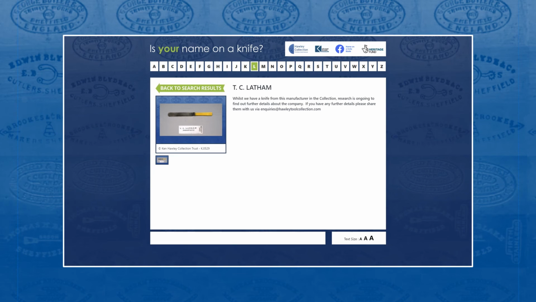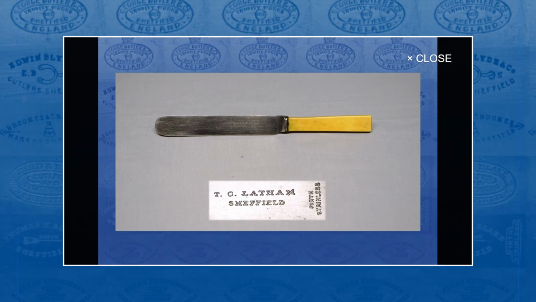As before, you can display a full page image by clicking on the larger image to the left. This reveals a picture of the knife in the collection, along with a detailed image in the inset of the knife maker's mark on that particular knife. Where we have an exemplar in the collection for a specific maker, each entry will have an image of this type.